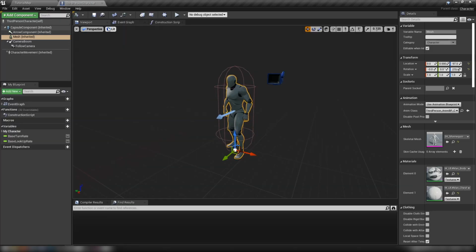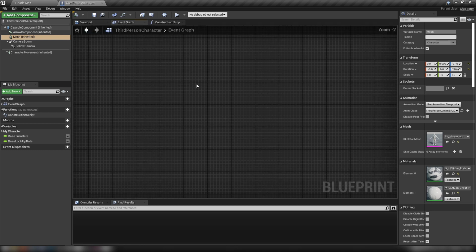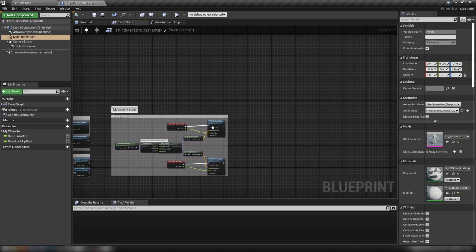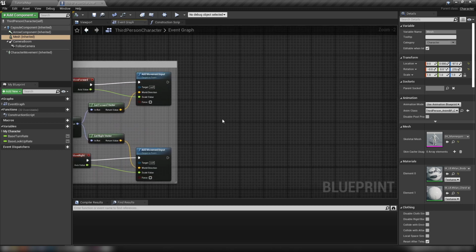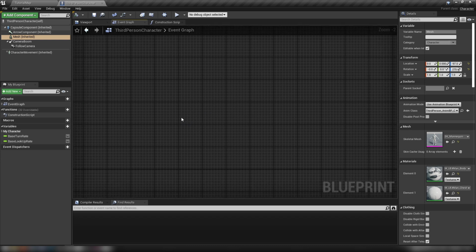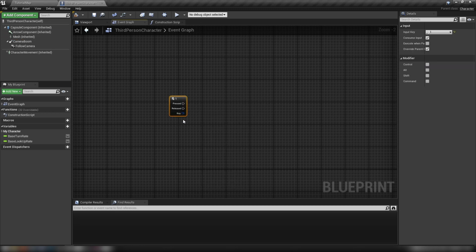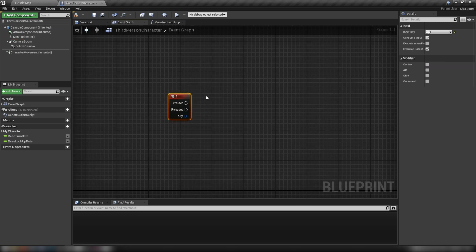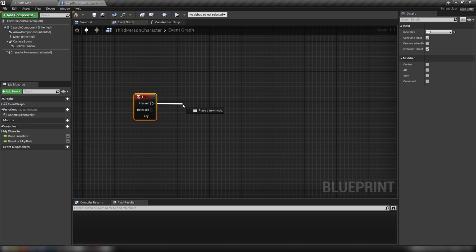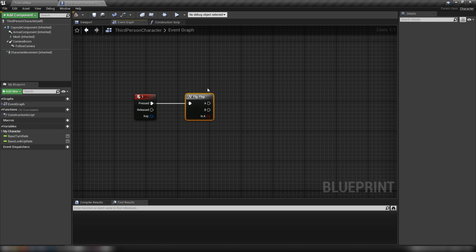All right, in our character here, let's find the event graph and have a look. So here's our default movements and everything. There's nothing else here. This is just the default third-person player pawn. Right, let's get started with some functionality. So I'm going to right-click and hit 1 and get a keyboard event for the 1 key. So this is going to happen every time I hit 1. Pretty simple so far. And then we'll follow it with a flip-flop, which each time this node is executed, is going to alternate between A and B, and it's going to start with A.